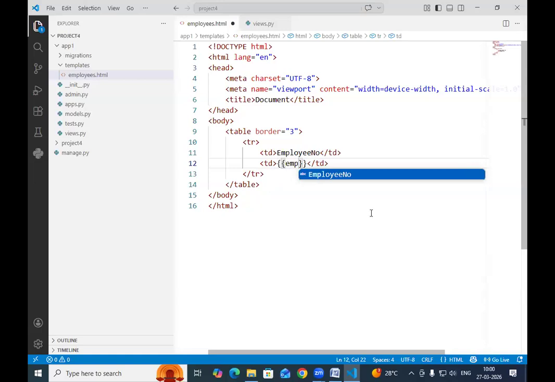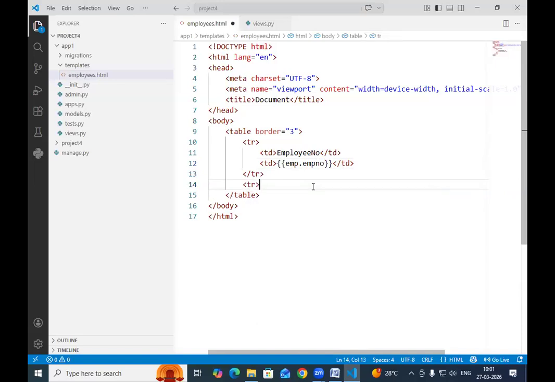Now which value do you want to insert? EMP. Is EMP a dictionary name or a context name? Context name. Dot is member access. What is the name of the member? Employee number. So this is a dictionary name and this is the key. Is a dictionary key based? Yes, but you don't use the square brackets because it is treated as one object. When you say it is an object, you access it with the key name. So what is the key? Employee number.